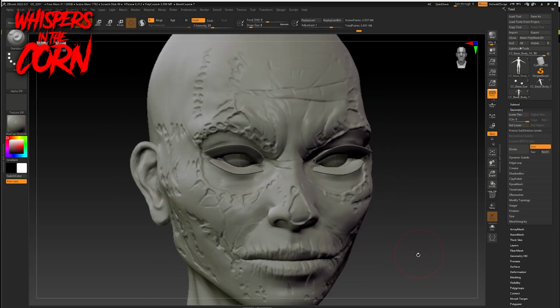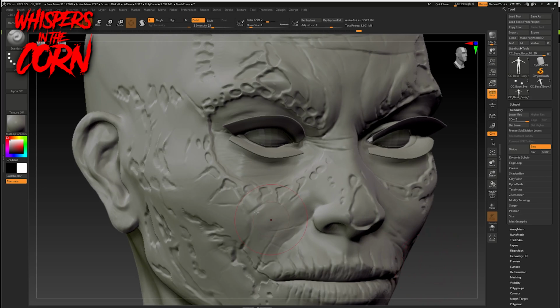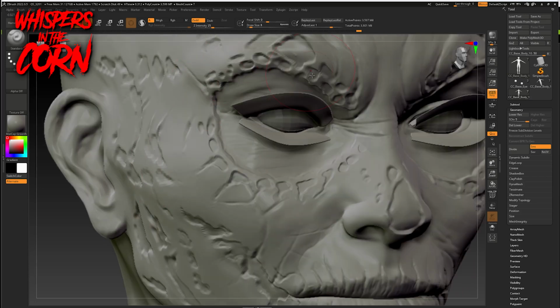Now, in a AAA environment I could see spending a lot longer. There's a lot of work I could do to really clean this up and start putting in more fine details and pores and stitches and stuff like that.